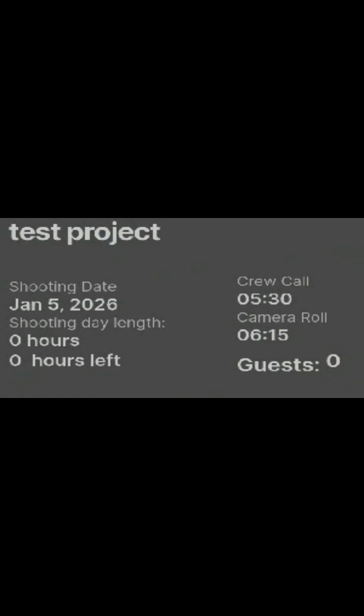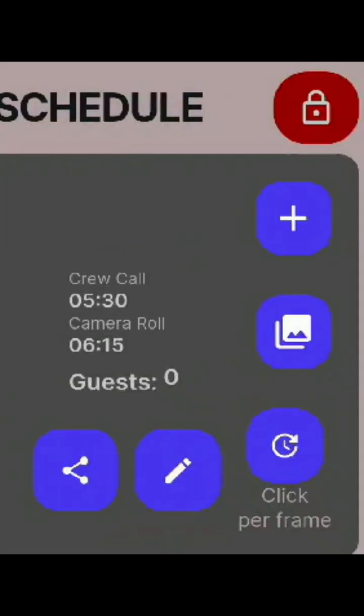There are several buttons too. We'll go through them in detail later, but briefly. At the top right is the lock button, which hides the editing buttons from the screen. Very useful during shooting to avoid accidental schedule changes. Next is the plus button to add a new scene. Below that is the storyboard button. It shows all scenes in order with just descriptions.